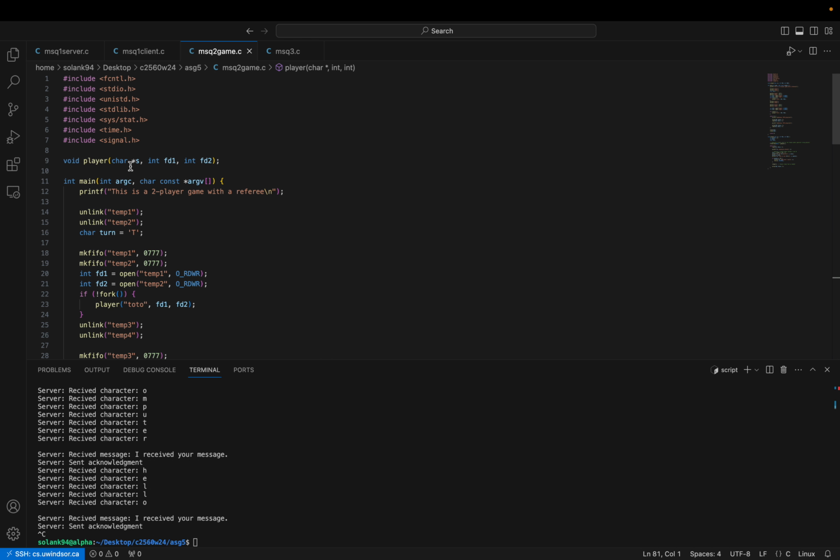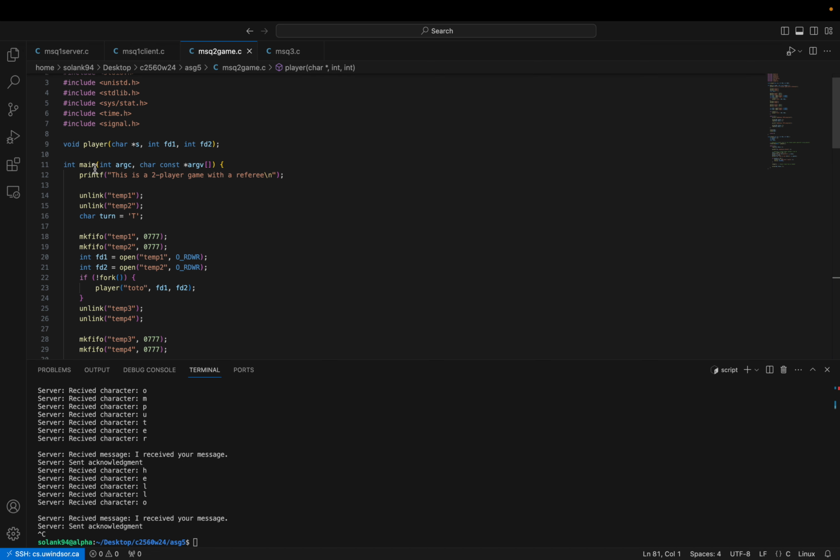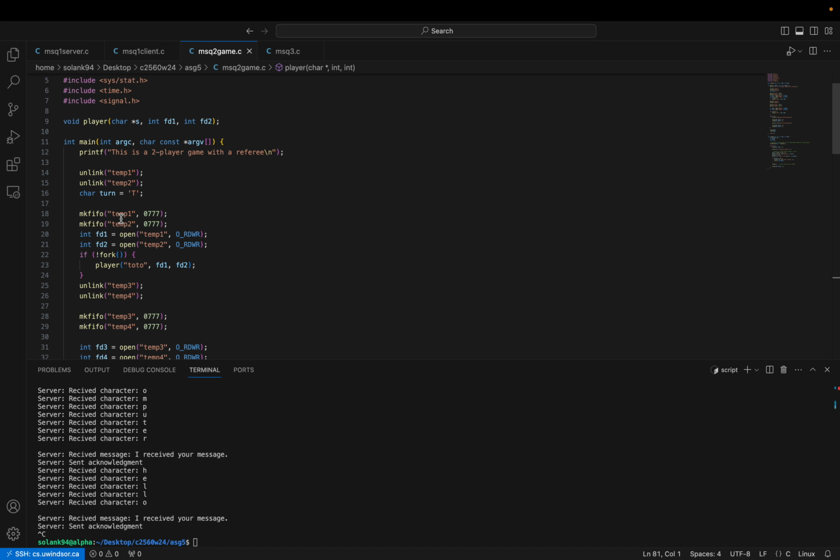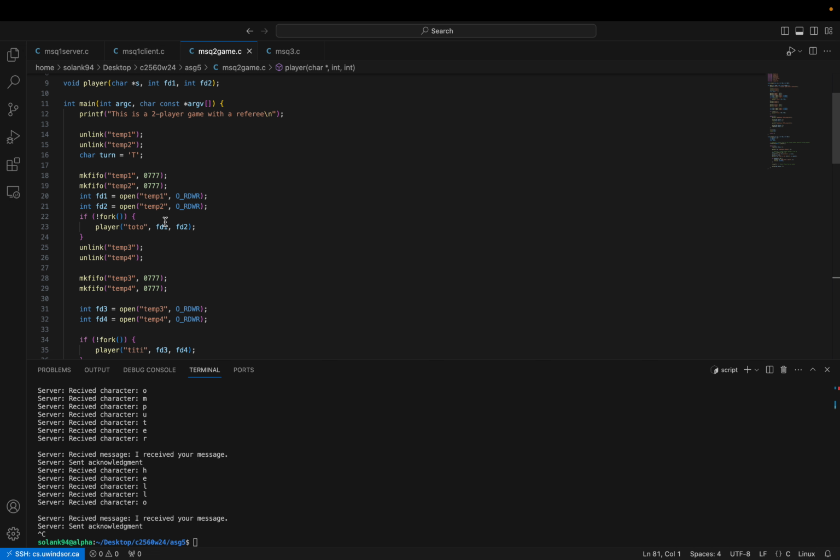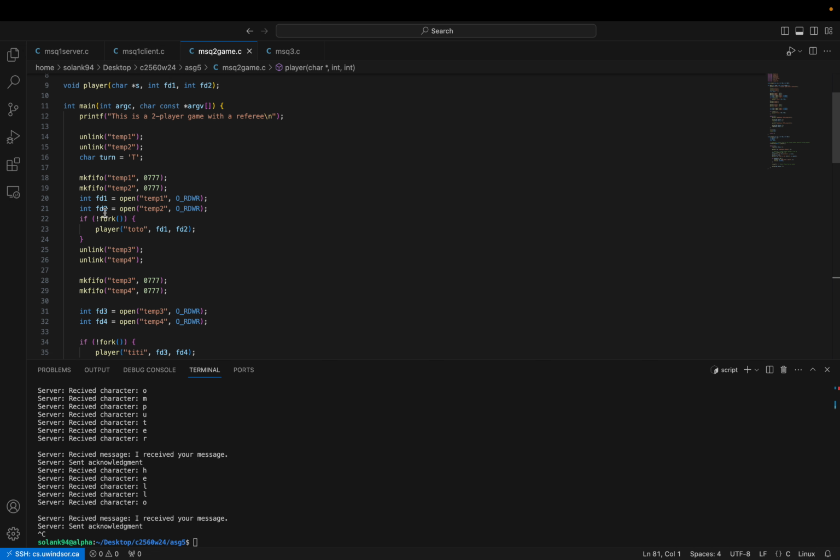It's just a declaration of our function player, and the starting point of the code is the main entry point of the execution. Here it removes any existing FIFO with the same names if they exist. Then I define a character turn, T, to indicate whose turn it is. Then I created new FIFOs for communication between referee and players by the function mkfifo, temp1 and temp2, with proper permissions 0777.